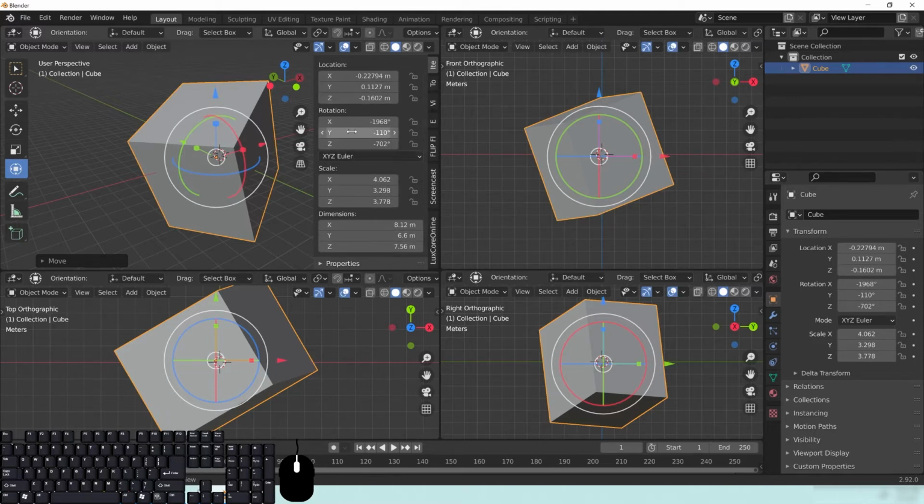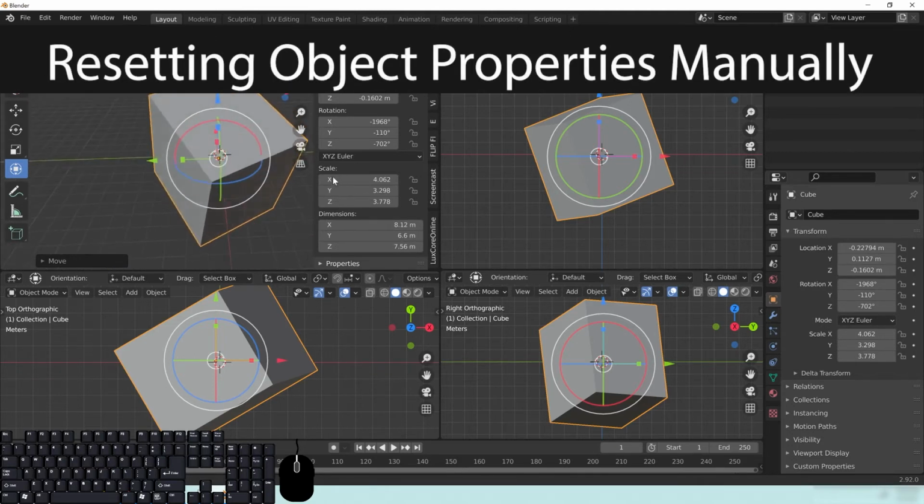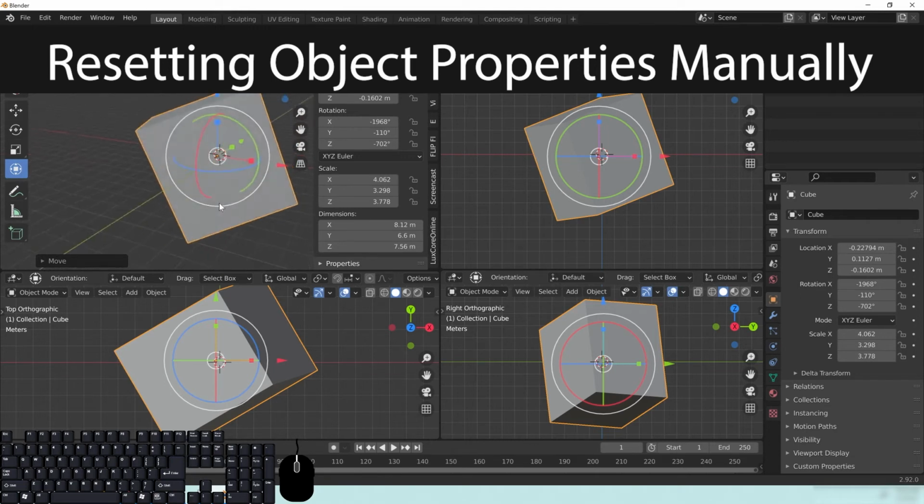Because if you find that when you, let's say, reset an object and it's changed all your modifiers or your materials or textures or something like that, it's very possible that you had set those according to a specific type of object properties.